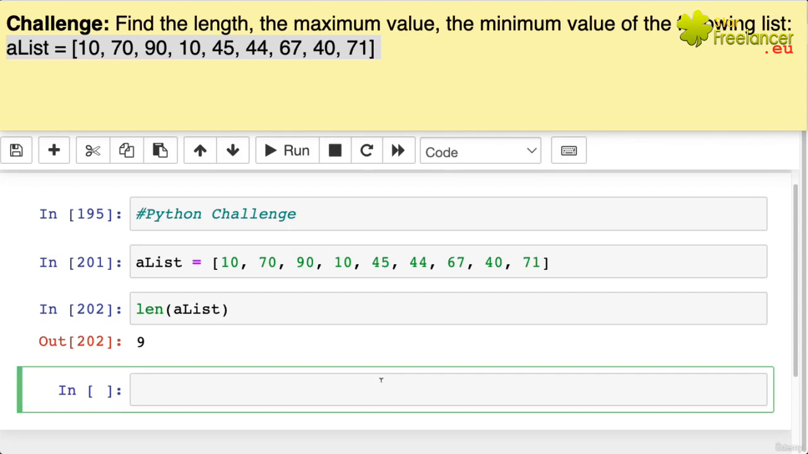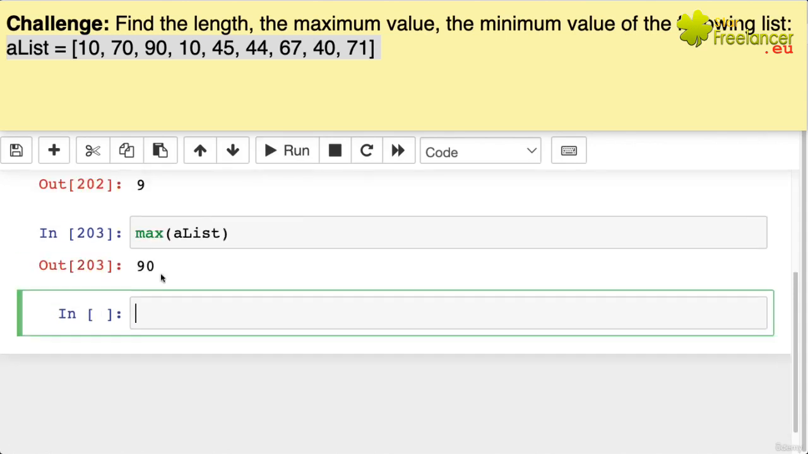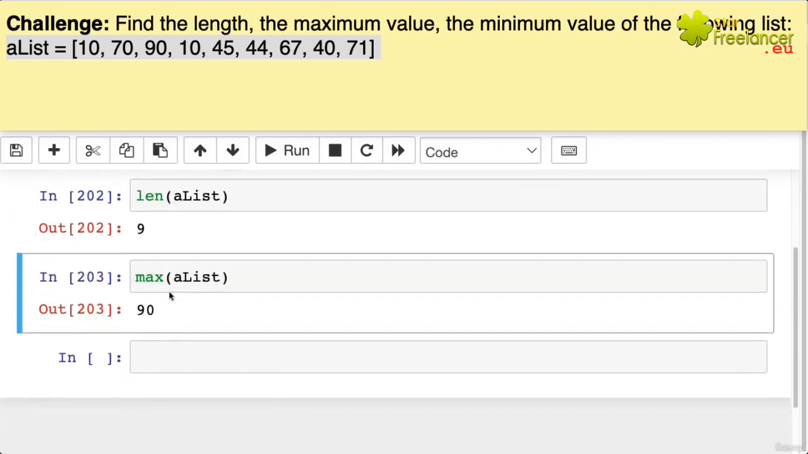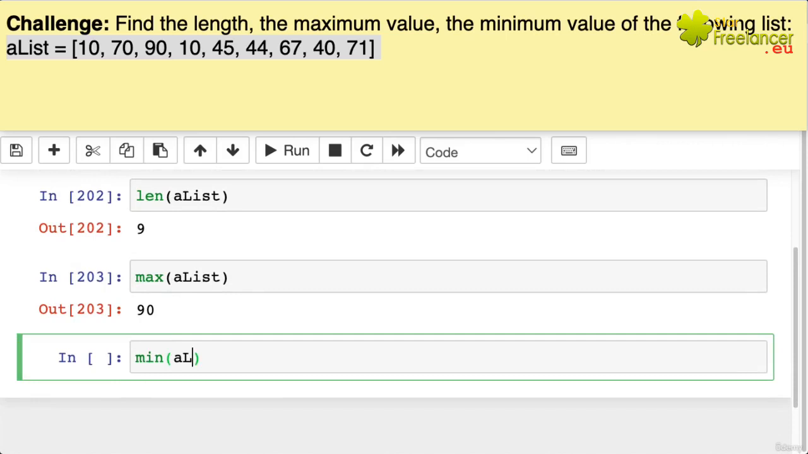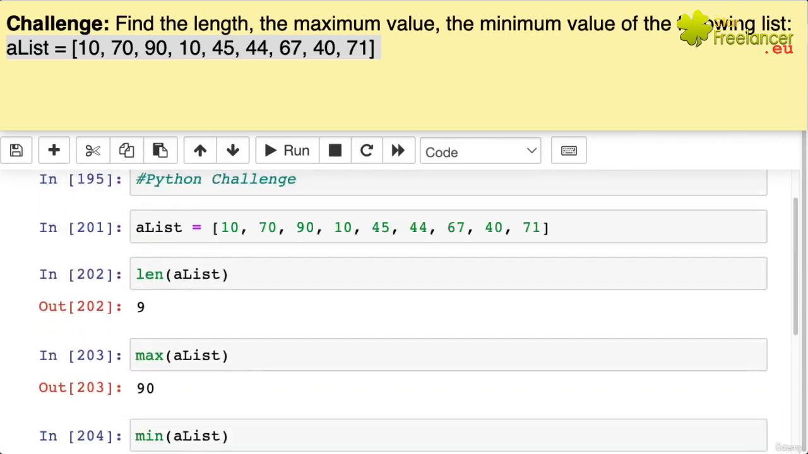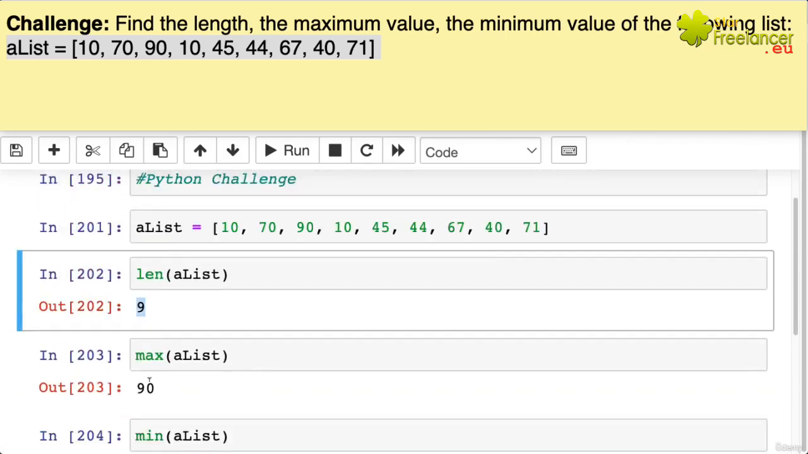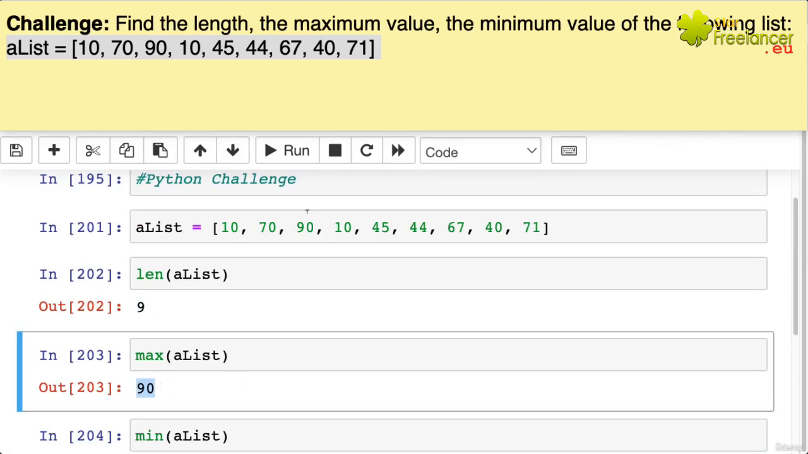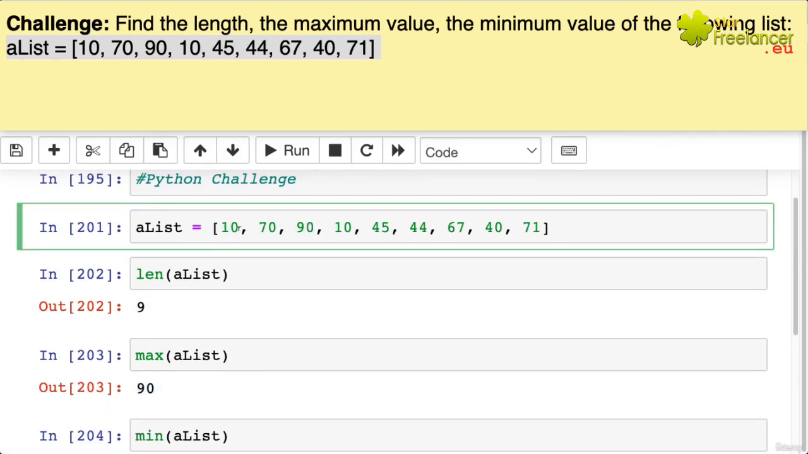So let's find the maximum value now. Then we put max a list. We run. We have 90. What about the minimum? Min a list. We have 10. So it means 9 is the length, 90 is the maximum value, 10 is the minimum value.